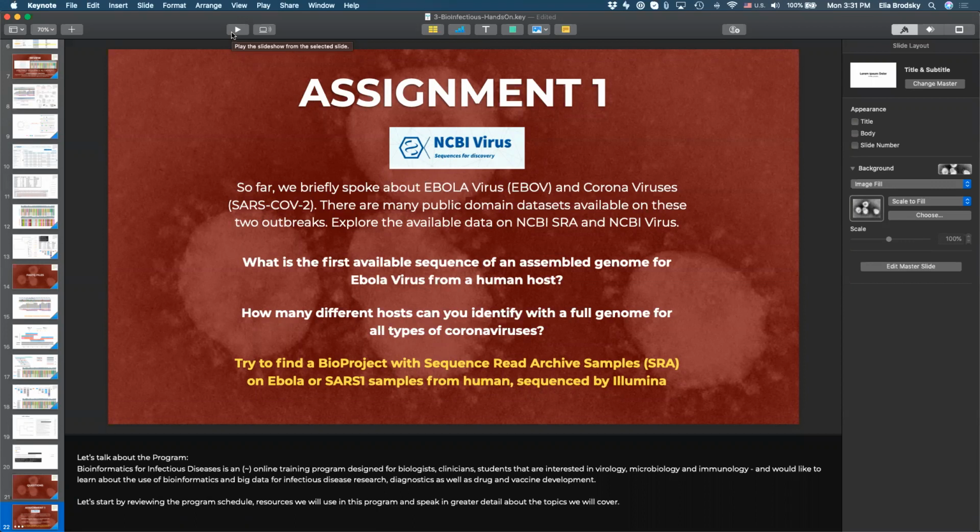Again, finally, we talked about this other type of sequencing data, which is not FASTA files but FASTQ files. They contain sequencing reads, and they're stored in what's called the Sequence Read Archive. So right here, try to find a BioProject with Sequence Read Archive samples on Ebola or SARS-1 samples from humans sequenced by Illumina. Again, to simplify the number of available data sets, how do we search on BioProject? Okay, let's just do this together.